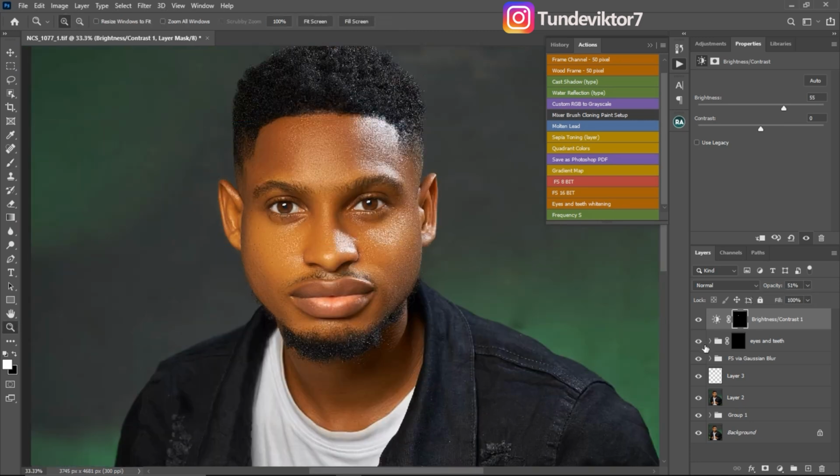So let's see our before and after. This is before, this is after. This is before and this is the after. Okay, you can see how the image is right now. So let's see where we're coming from and where we are right now. So this is our overall before, and this is where we are right now.